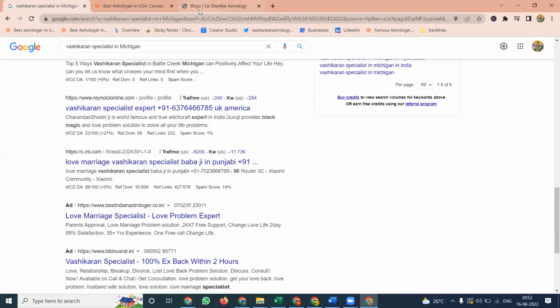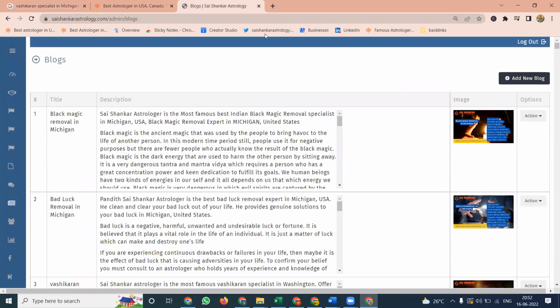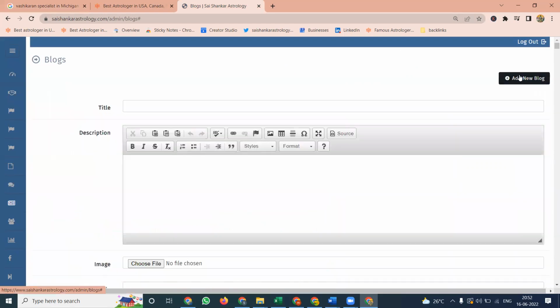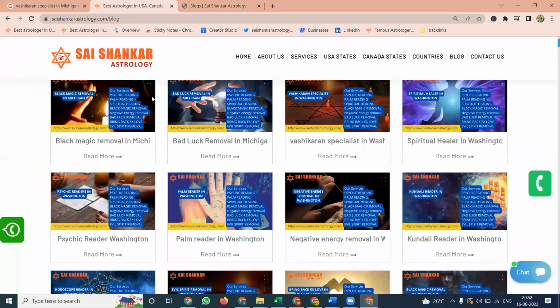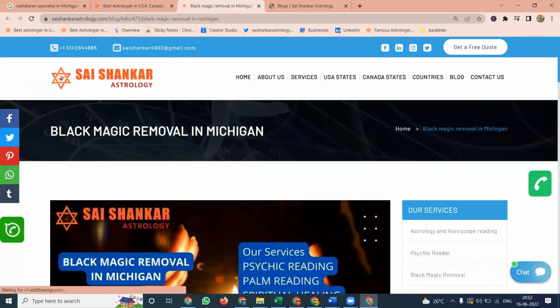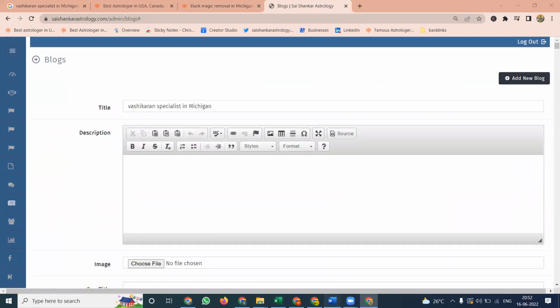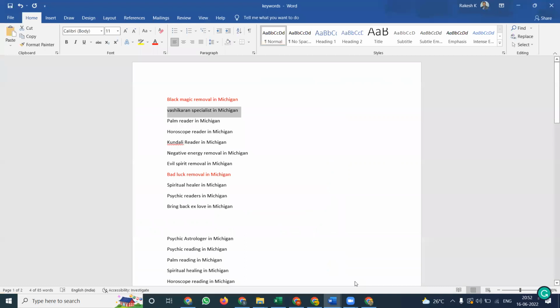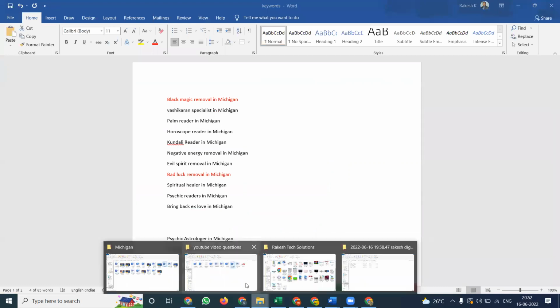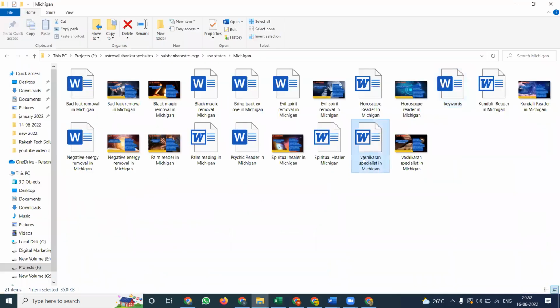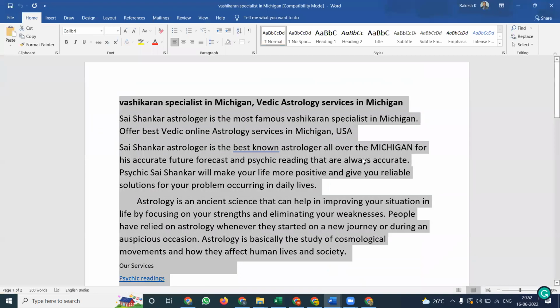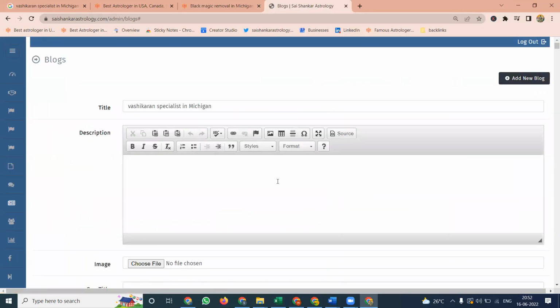First of all, we can do the option called on-page SEO. How to do on-page SEO? Here is already implemented: what is the title? This title is created for the URL structure purpose, when any people search this. It is used for a proper URL structure. Next will be your description part. What is the Vashikaran specialist in this? Open this content and paste here.